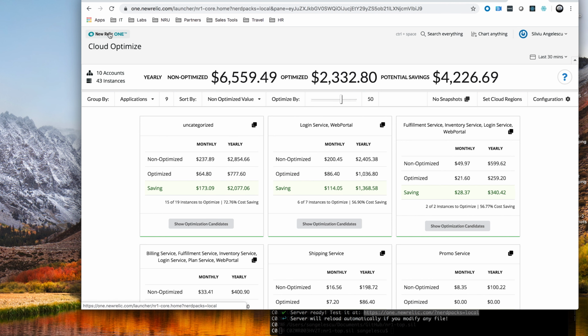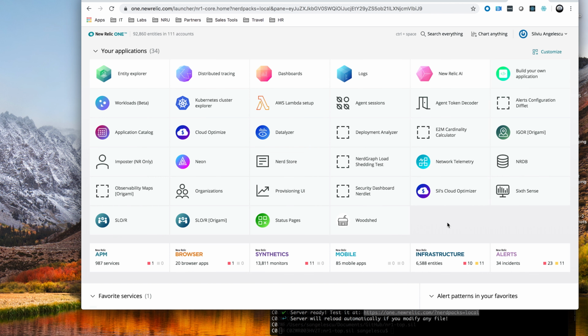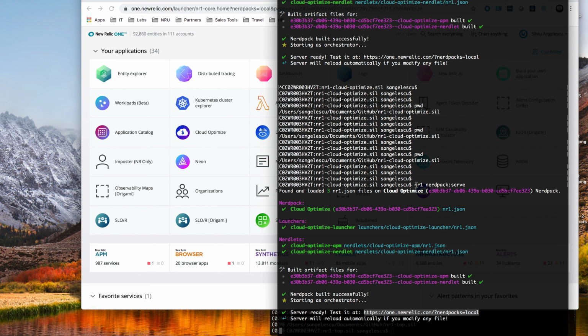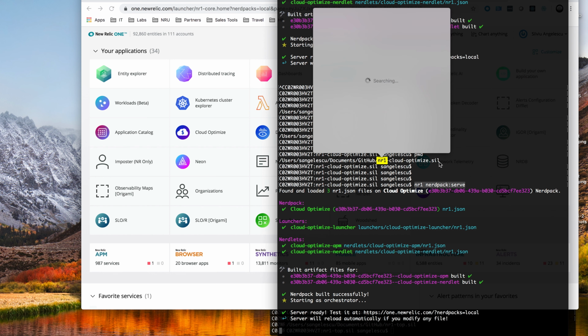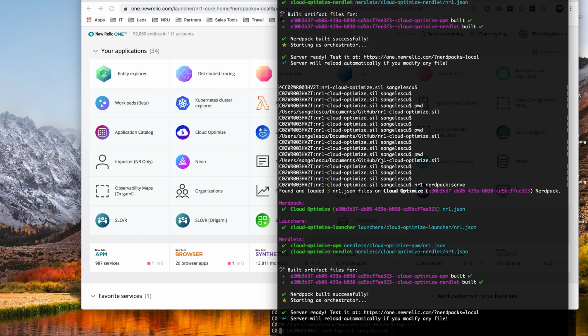What I want to show you is how did I get this code to run from my laptop? So you saw how I started it up, right? I started it with this command, nr1 nerdpack:serve, that I ran in the nr1-cloud-optimize-sil directory in GitHub. So the question is, how would you clone this thing, right? So let me close it real quick.